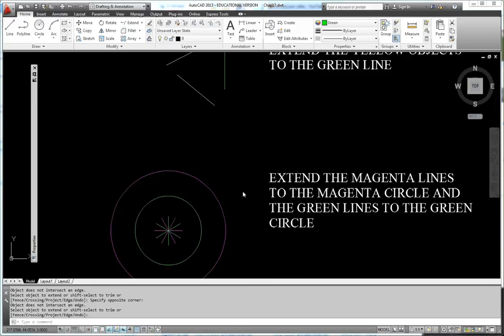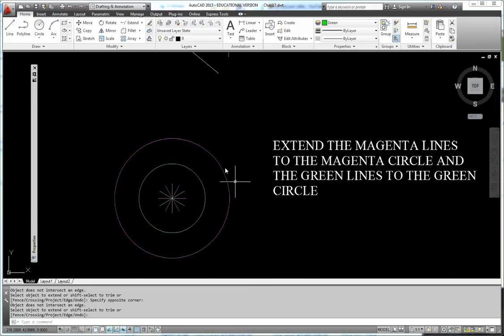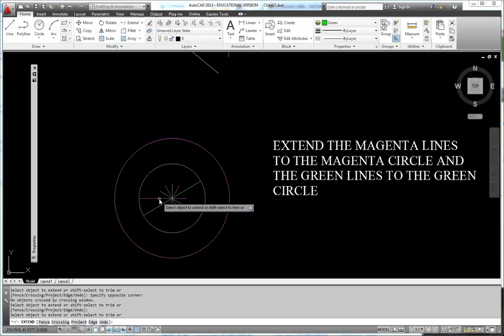Another neat trick about the extend is that we can use the extend all just like before. So in this case, I'm going to use that option. So I'll pick the extend, and I'm going to use the select all by pressing the enter key. In my case, it'll be a right mouse click. Everything is now a cutting edge, so I can click these lines to extend them.